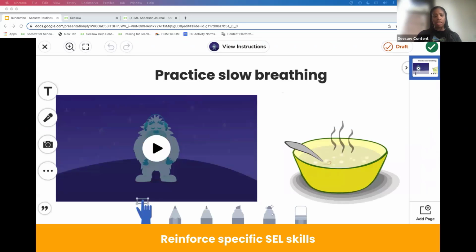You can also find activities in our activity library, or you can create activities that reinforce specific SEL techniques or skills that you want your students to focus on. Maybe it's mindfulness, maybe it's goal setting or growth mindset, but you can use Seesaw to reinforce those specific skills.